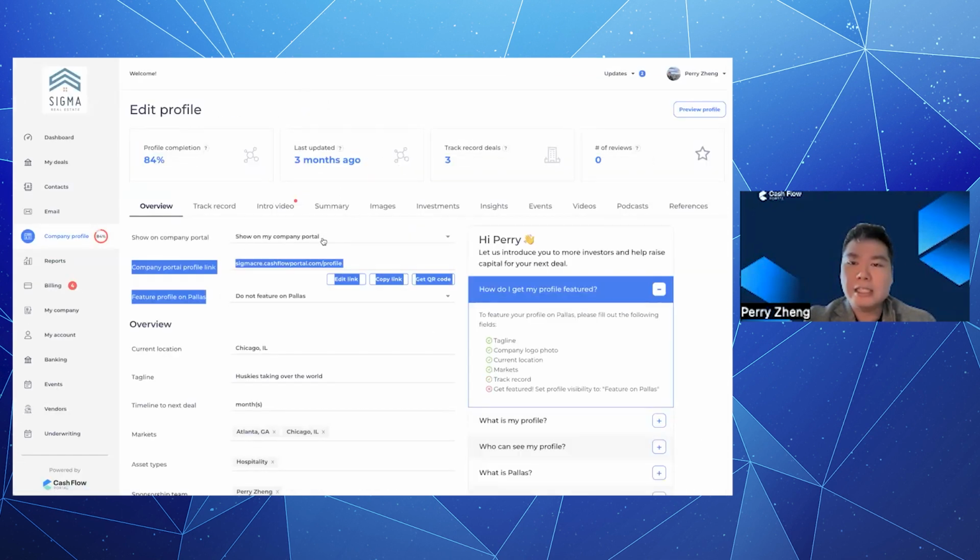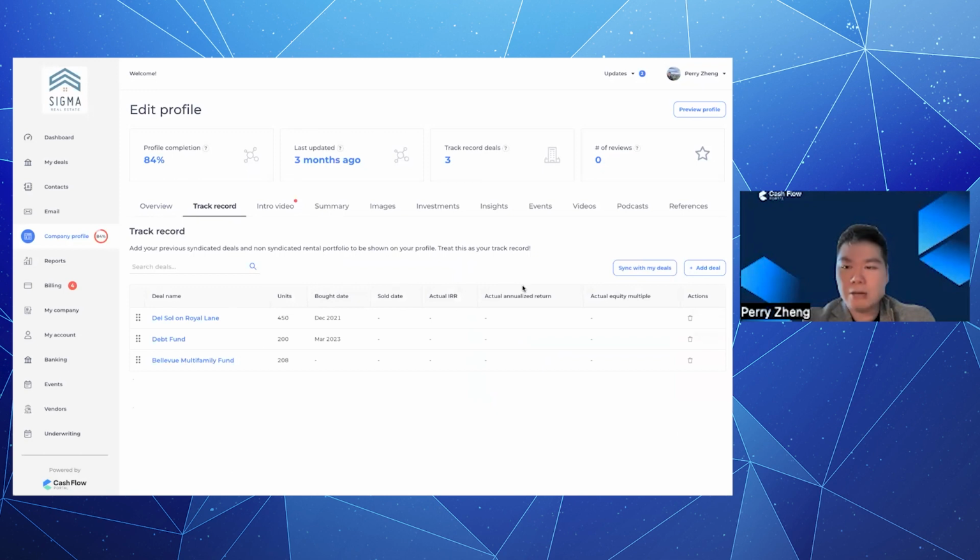And by the way, it's the same demo link that I showed above, where you can just talk to our team on how to set this up on Palace. So you can see the overview, and then over here, track record. That's how you add the track record.